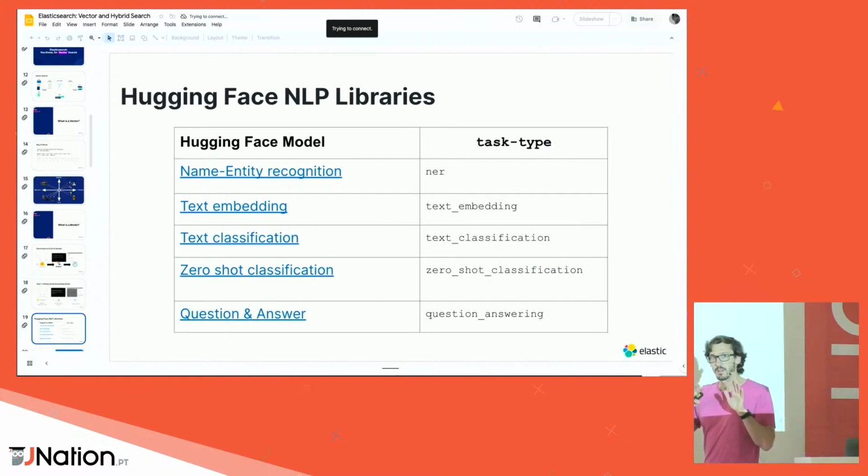But these models can do more than just trying to extract meaning. They can also do, for example, named entity recognition. Named entity recognition would, in a text, figure out this is potentially a person, this is a place, a country, a city, whatever, and it could then annotate the text.